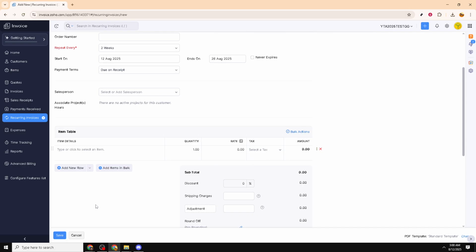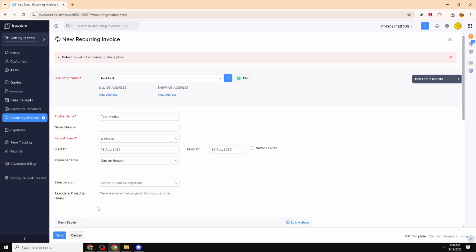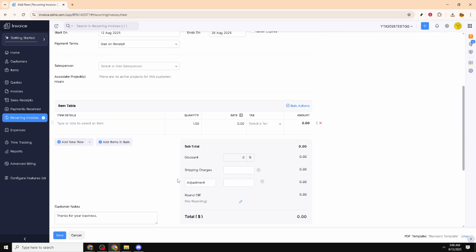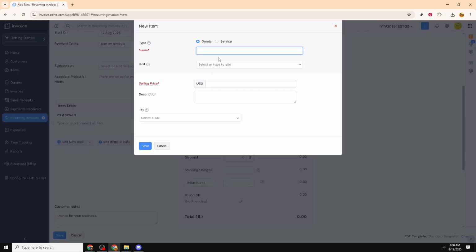Finally, once all the information is filled into your satisfaction, click Save. This confirms and establishes your recurring invoice, setting everything into motion. With the steps completed, you can now rest assured that your invoices will generate automatically, saving you time and effort while maintaining a smooth billing process.